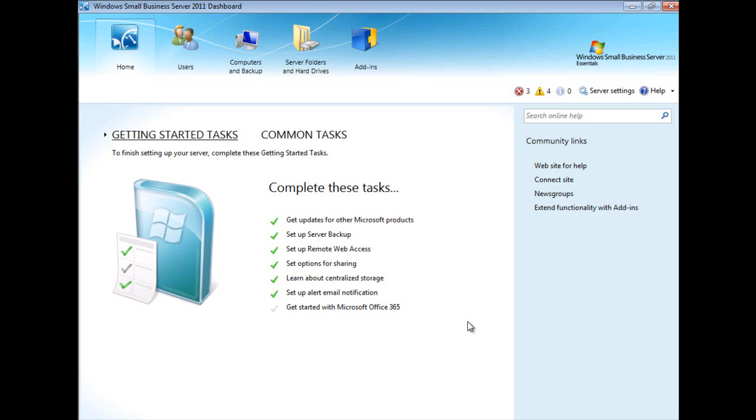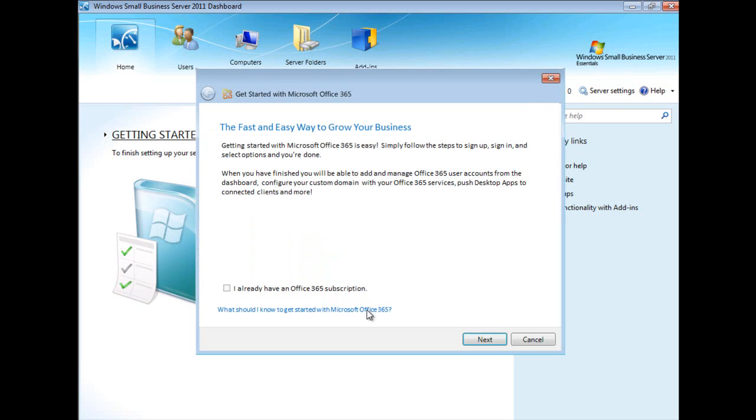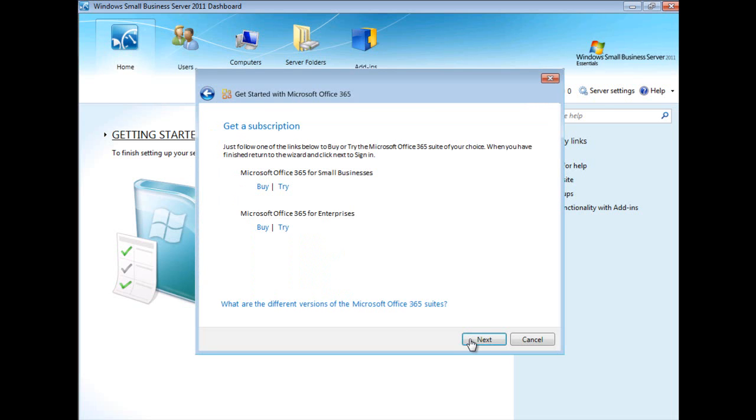On your SBS Essentials dashboard, you have this link today, Getting Started with Microsoft Office 365, and clicking on that will take you to some online help where we have further information about Office 365, and this will be the primary point when we release information in the future about this integration. So I'm just going to click on this, and it will walk me through the installation process for the Office Integration Module. Now, the first thing we need is a subscription.